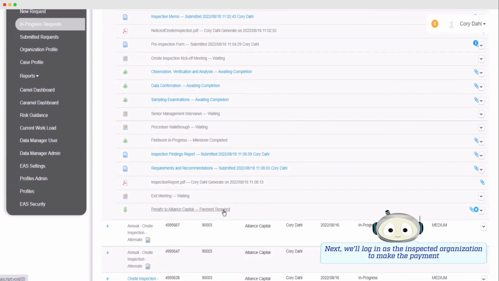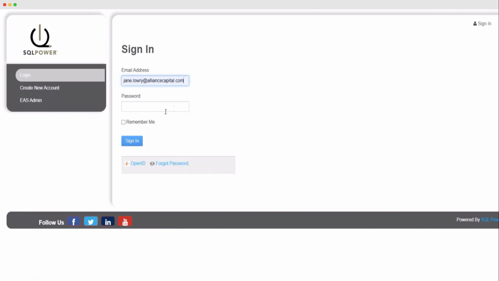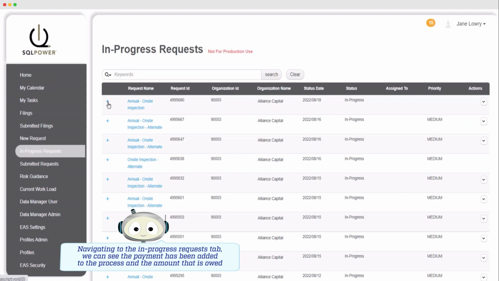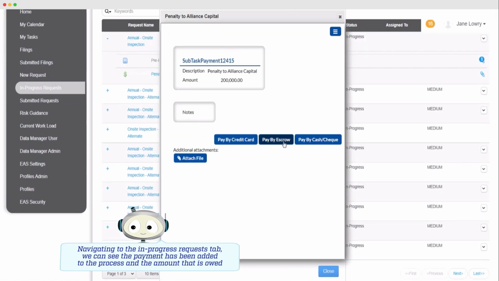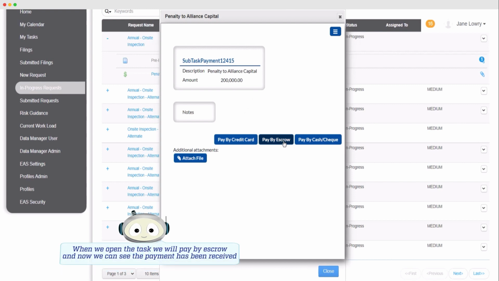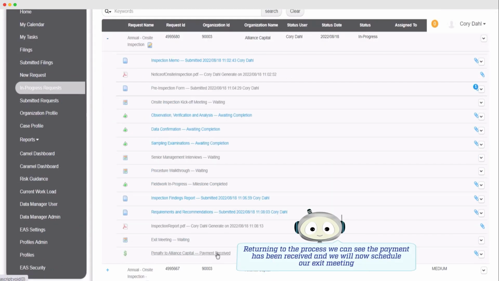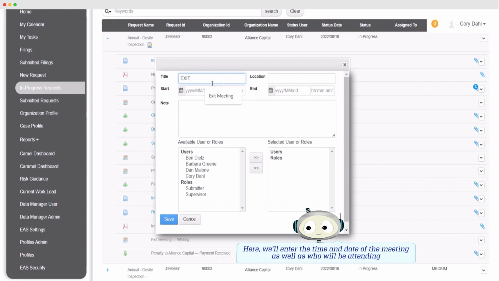Now, we'll log in as the inspected organization to make the payment. We've logged in again as the inspected organization and navigated to the In Progress Request tab. Here we can see the payment has been added to the process and the amount that is owed when we open the task. We will pay by escrow, and now we can see the payment has been received. Returning to the process, we can see the payment has been received, and we will now schedule our exit meeting.